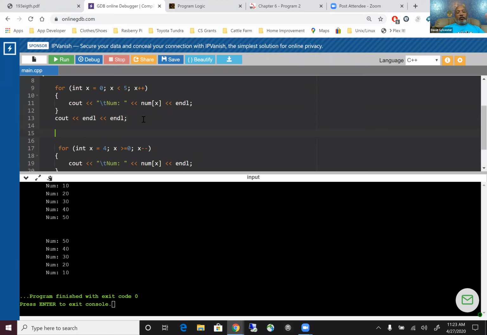I could change a value of an array. So say we said what? Num sub 3 was what? 40, right? Correct? So what I could do is right here, I could type, num sub 3 is equal to 1,000.